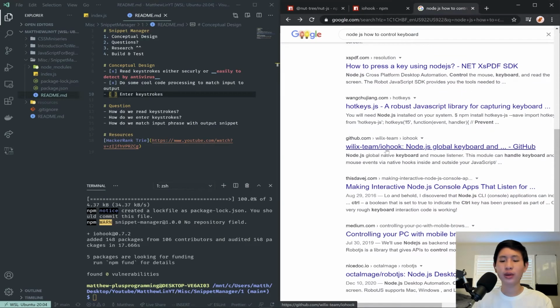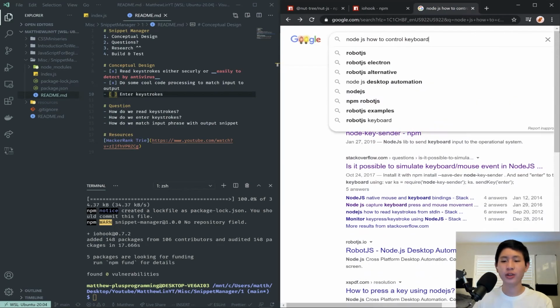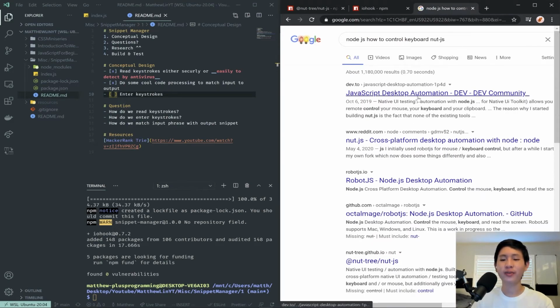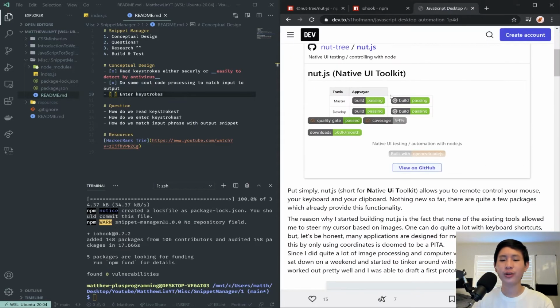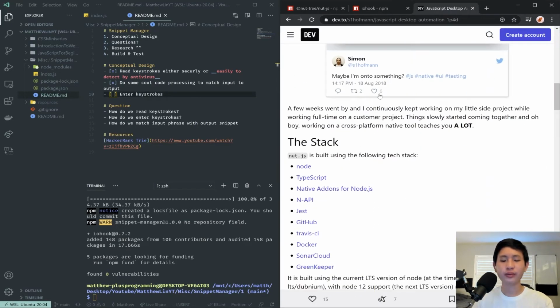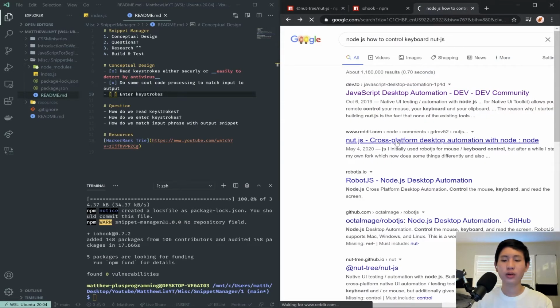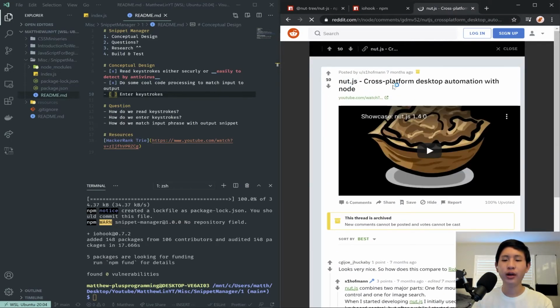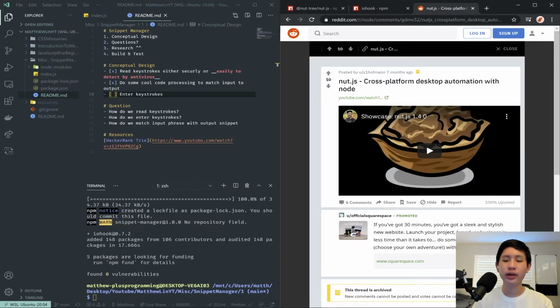nut-js, which let me find it. Let me just find the Stack Overflow entry that I found. It was right here, I'm pretty sure. Nope, it was not this one. Oh, it might have even been on Reddit. But I found it on one kind of entry, and it was right here. Yeah, this nut.js right here.